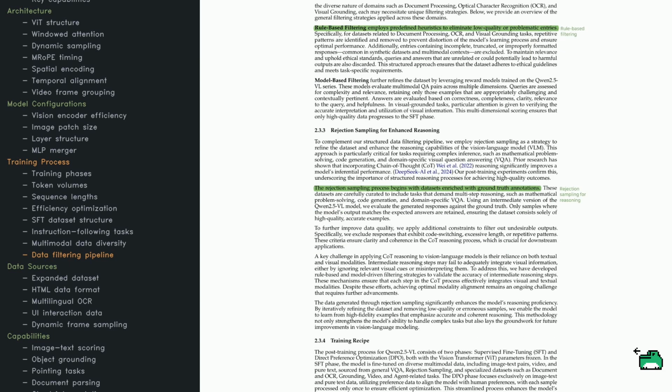So how do they ensure the final dataset is top-notch? First, there's rule-based filtering. They define clear rules to weed out low-quality examples, such as repetitive OCR outputs or incomplete synthetic answers. This makes sure Qwen2.5-VL doesn't learn from misleading data. Then they do model-based filtering, where earlier versions of the Qwen2.5-VL family double-check the complexity and relevance of responses. Only the data that's accurate, helpful, and visually well-grounded gets a pass.